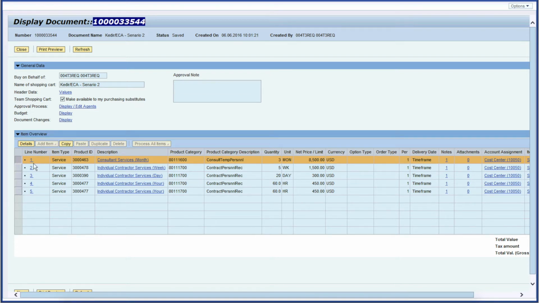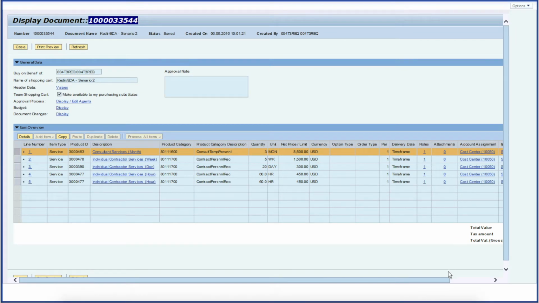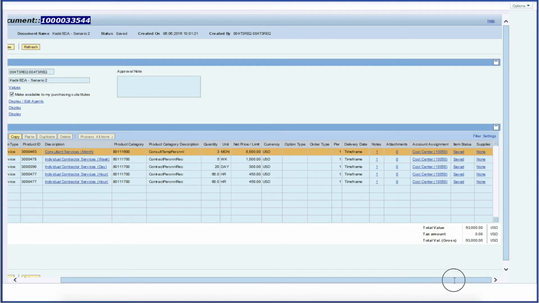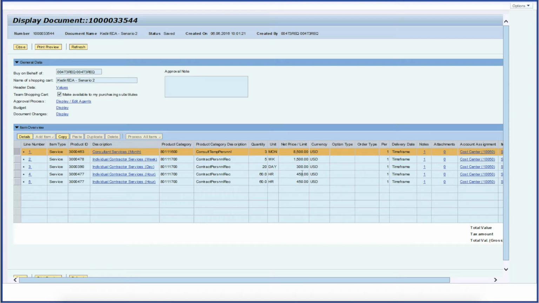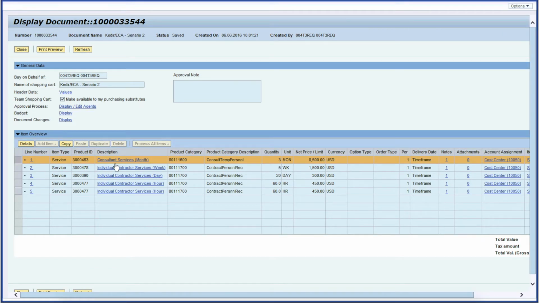We understand now the item overview, the line numbers, and the product IDs for all the product IDs services in this case. See, consultant services, individual contractor services, and all the details of the shopping cart that we may not be able to see initially in the layout. Even if we scroll to our right, we can see our total value of the shopping cart. If we look into the shopping cart, we can see the net price, the description, and all the information we need. Also very important at the top: who created the shopping cart, when it was created, what its status, the document name, and its number.